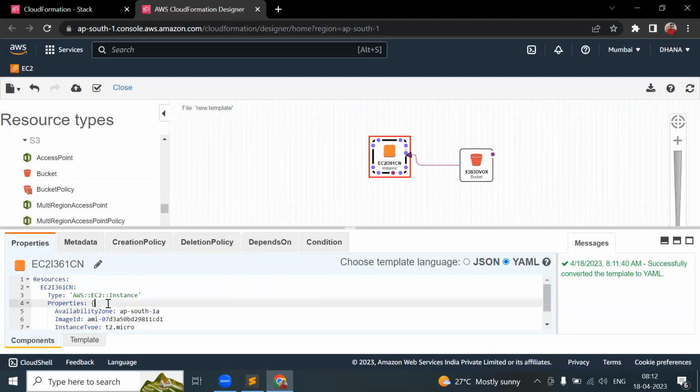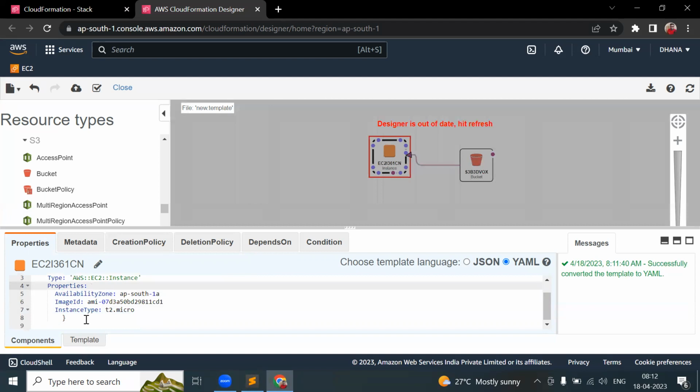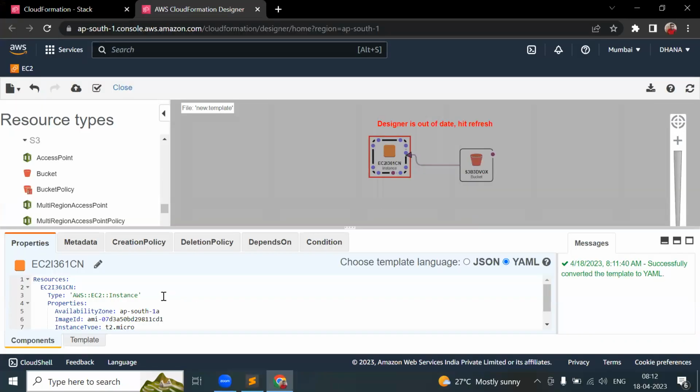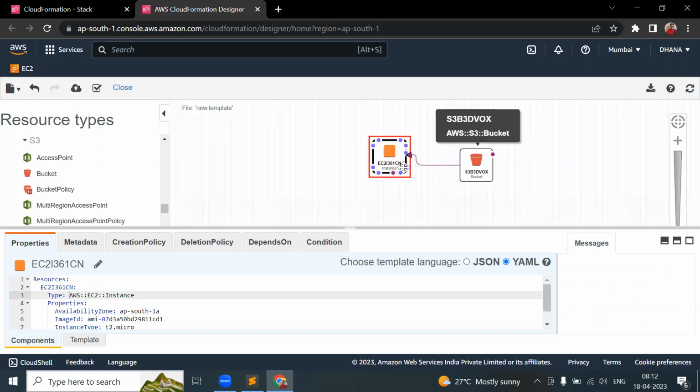The curly braces and all will not be needed. I don't want it. So resources, the instance name and type we have given, and the properties, the availability zone and everything. So we need to hit the refresh. Okay. So I want to create one EC2 and S3 bucket now.